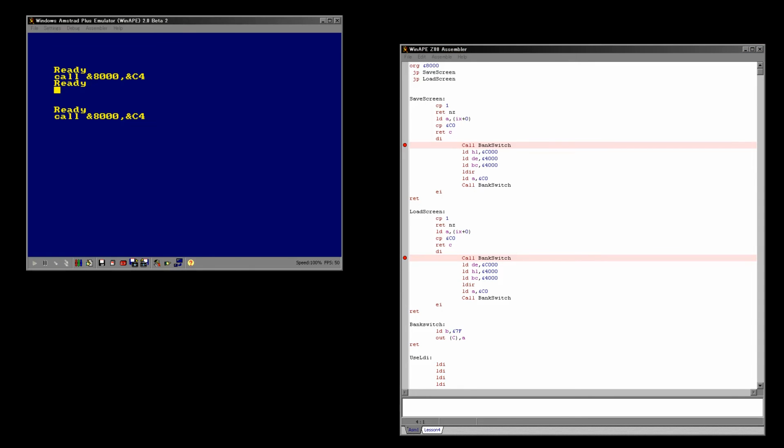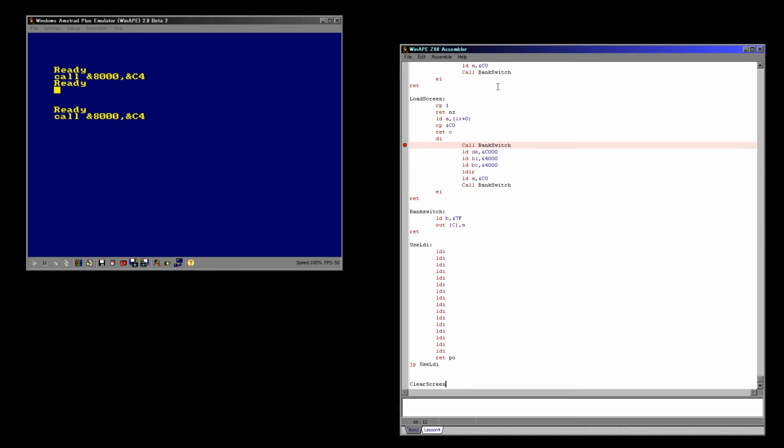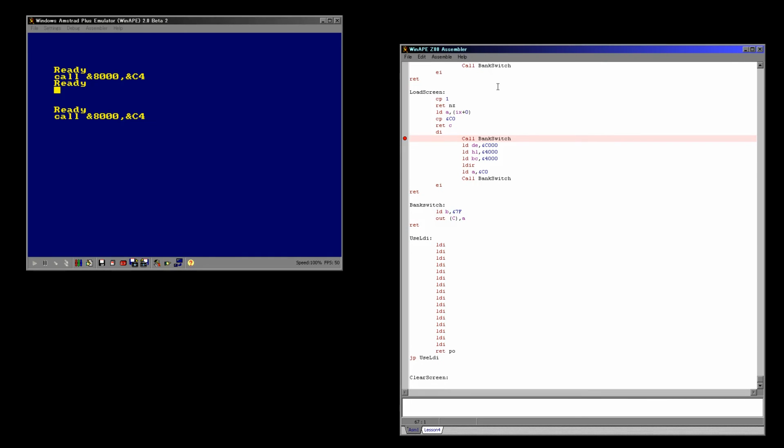Now the command is a little bit scary because if you use it wrong you could crash your emulator, but it's actually very simple. So let's just do it now. We're going to create a third entry on our list here, which is going to be called clear screen. And we're just going to go to the bottom here, and we're going to create our new command down here.